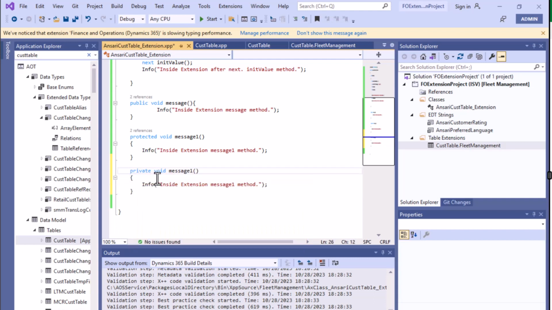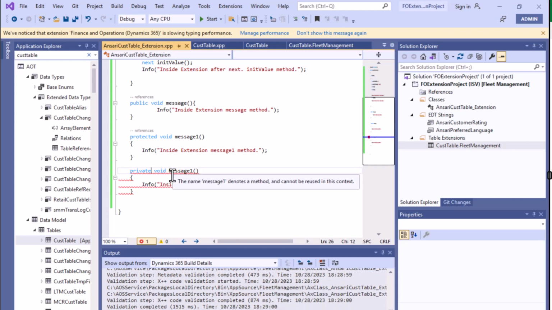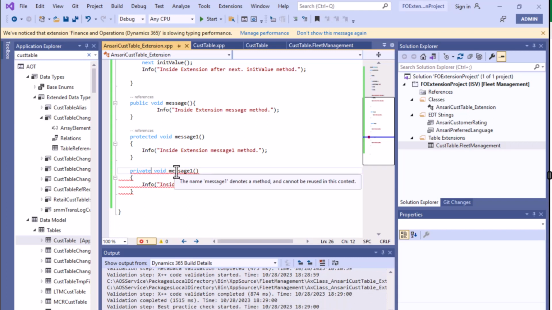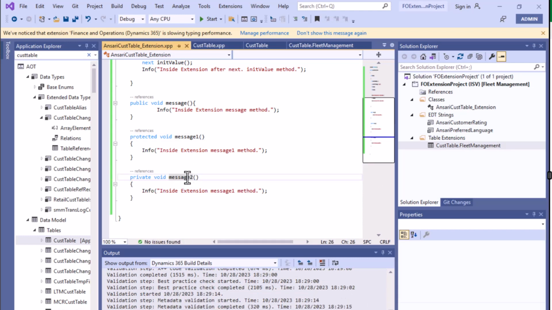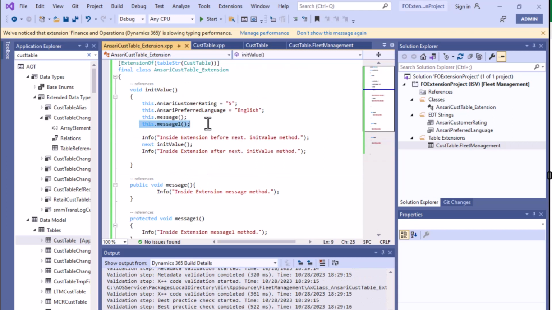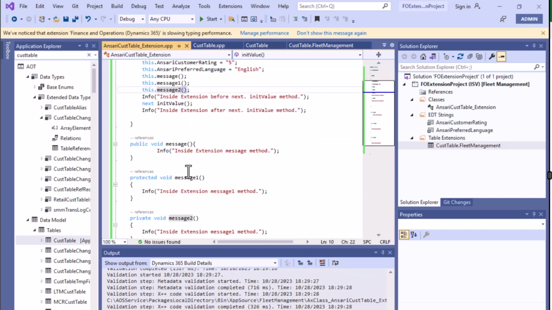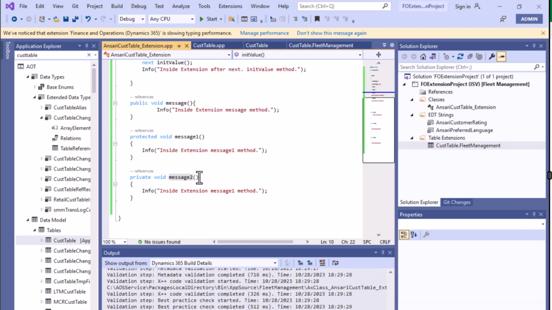If we give the private keyword, you can see that it is throwing an error that message one method cannot be used in this context. We already have a method with that name, that's why it's giving the error. So we'll give message 2, and you can see that we can do that. If you want to call it, in the same way you can call it from this init method like this, and you have to give the name here, message 2. This way, creating your own method here is possible.